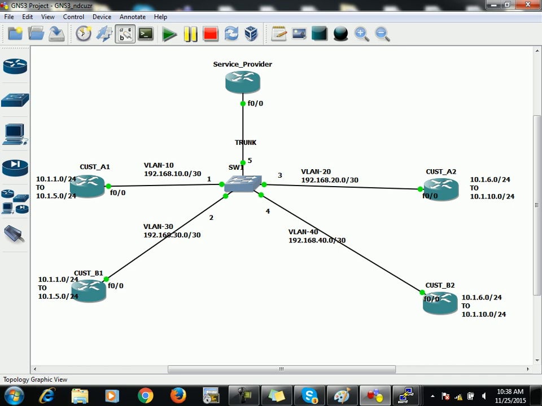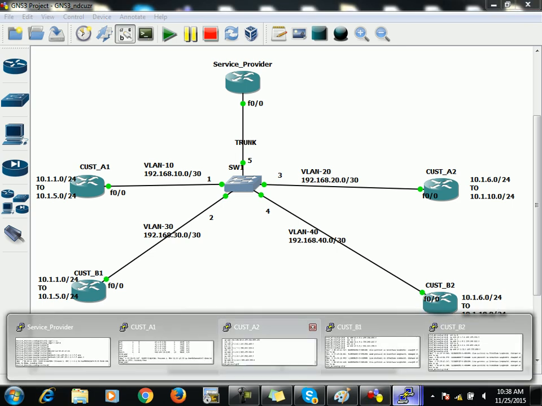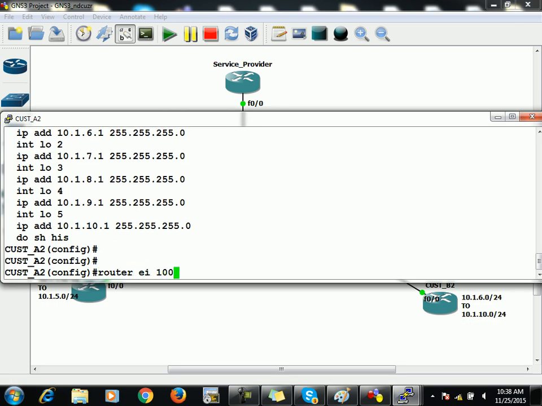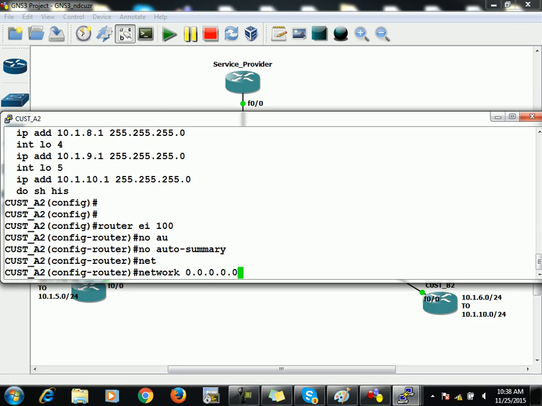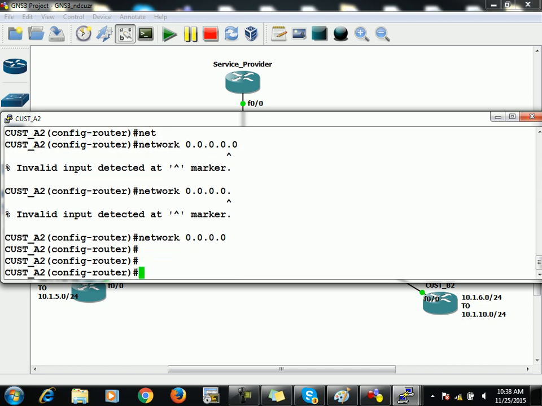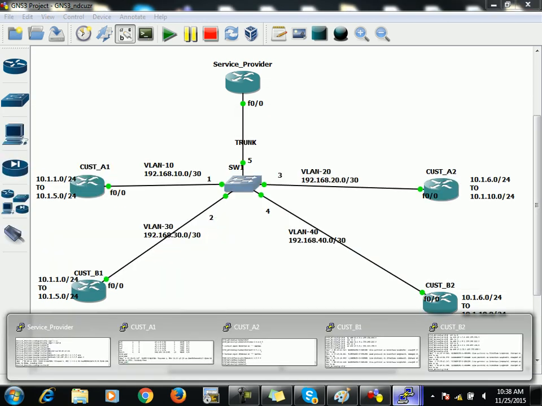So which routing protocol do you want to configure between the service provider and customer A site 2? Same or different? If you use the same routing protocol, then you will not require redistribution. But if you implement different protocols between two different sites, then definitely you will require redistribution. So what do you want? Let's perform redistribution, right? So let's configure EIGRP now. Let's move to customer A2 and configure EIGRP: router EIGRP 100, network 0.0.0.0. Fine. I have implemented EIGRP on customer A2.